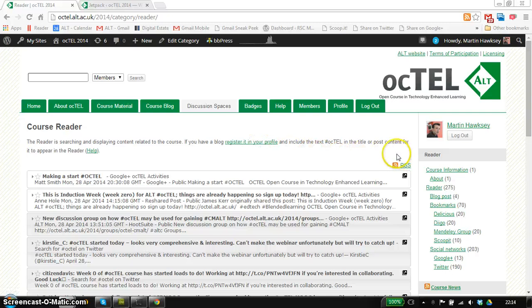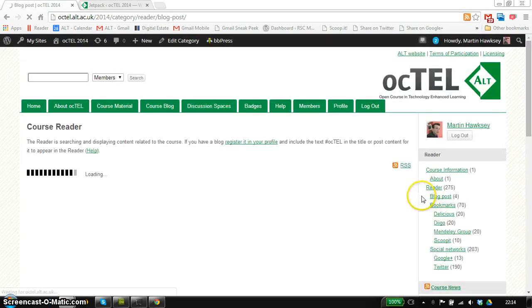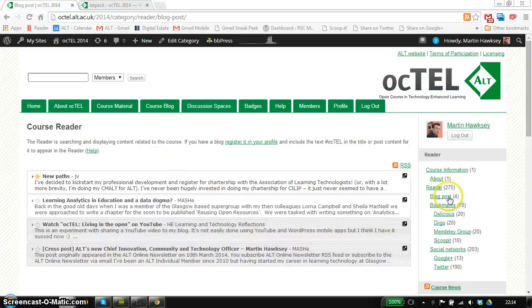The last thing is, if you don't want to read all this content within the site, and you like using RSS feeds, we've got RSS feeds coming out of the reader as well. So if you want to tune in to the blog posts that we're collecting, but you don't want to use the reader to do it, you can filter in on the blog posts, and then you've got a feed here that you can subscribe to.